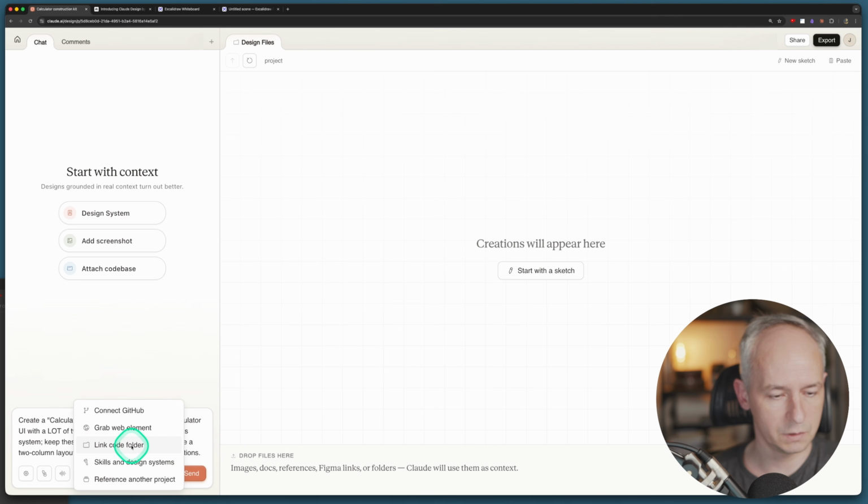And then what is this? Link code folder. Okay, so we can just point this application to a local folder that has the code base as well and use that for inspiration and onboarding. And then we've got skills and design systems.